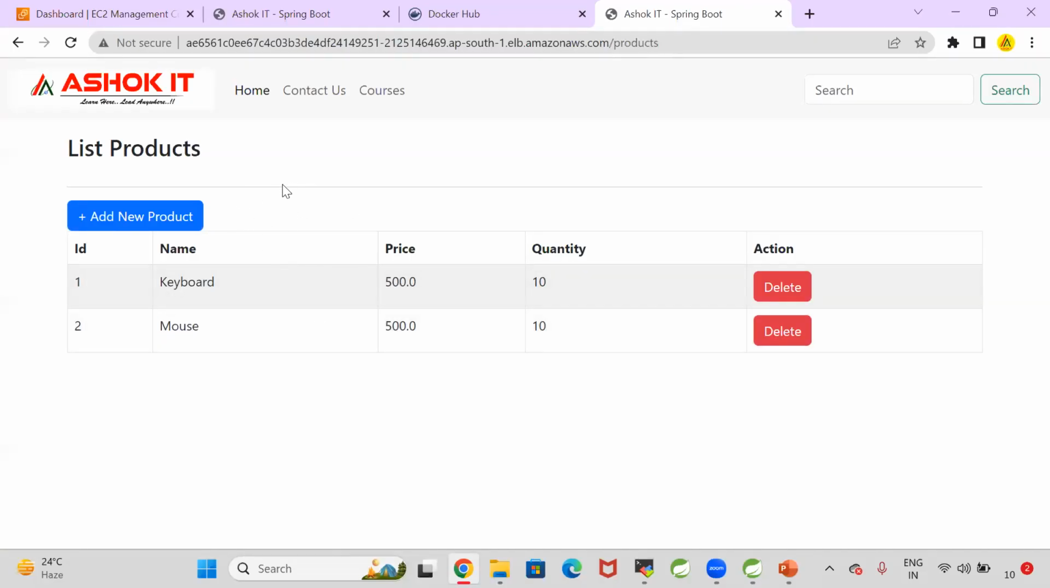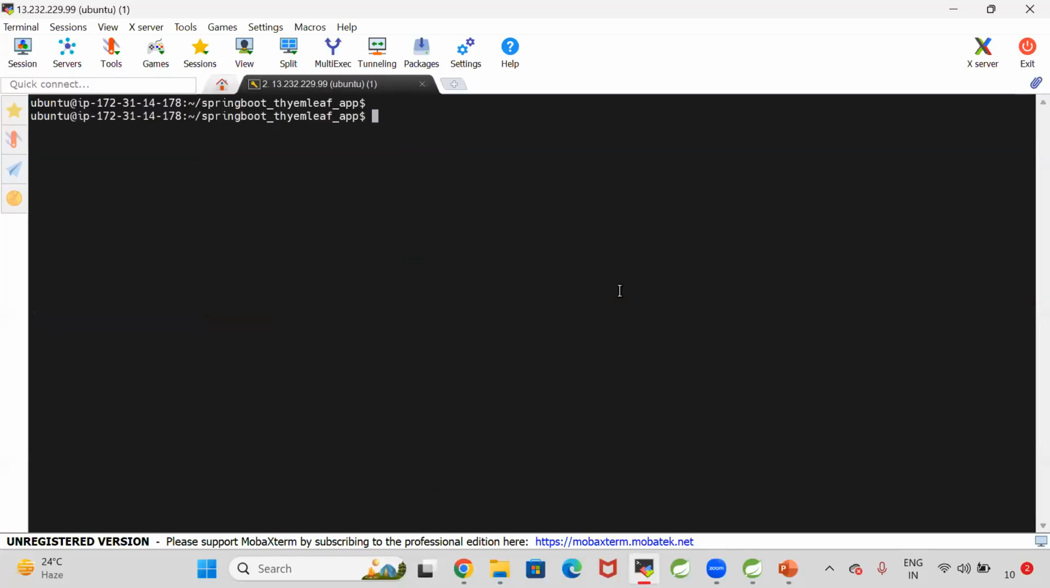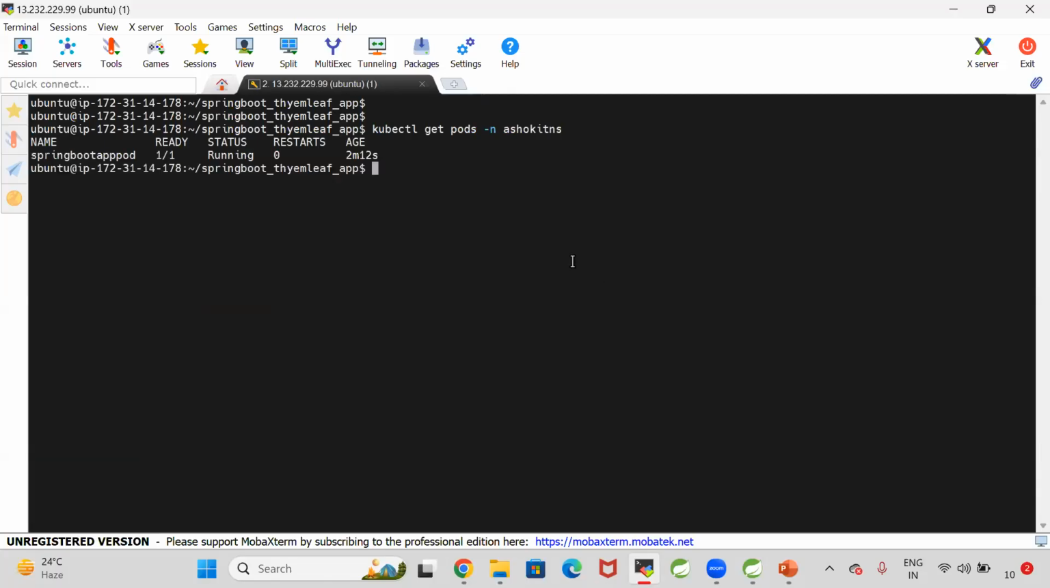Now here I want to see the logs of this application in the cluster. We already discussed how to check the logs in the cluster. To check the logs in the cluster, we have the kubectl logs command. First, let me get the pods in the Ashok IT namespace. So kubectl get pods which belong to this namespace. This is my pod name. Now I want to access the logs of this pod. In general, to access the logs of our pod, we use kubectl logs, pod name, and namespace.